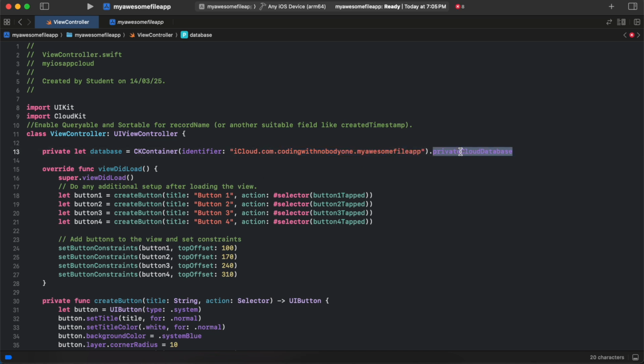And I'm using the private cloud database, as I don't want to use the public cloud database. Also make sure the user needs to sign in with iCloud on their device. I haven't added that particular check. If you want, you can add that check as well, just to check whether the user has signed into their iCloud account or not.